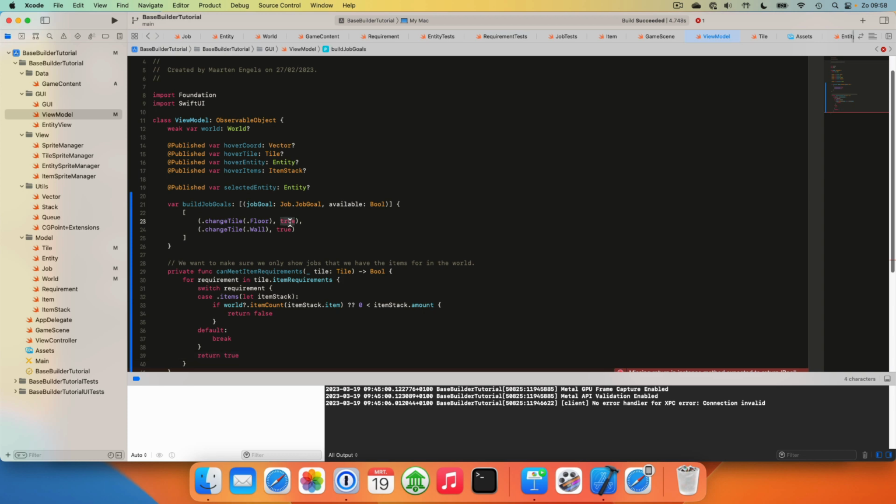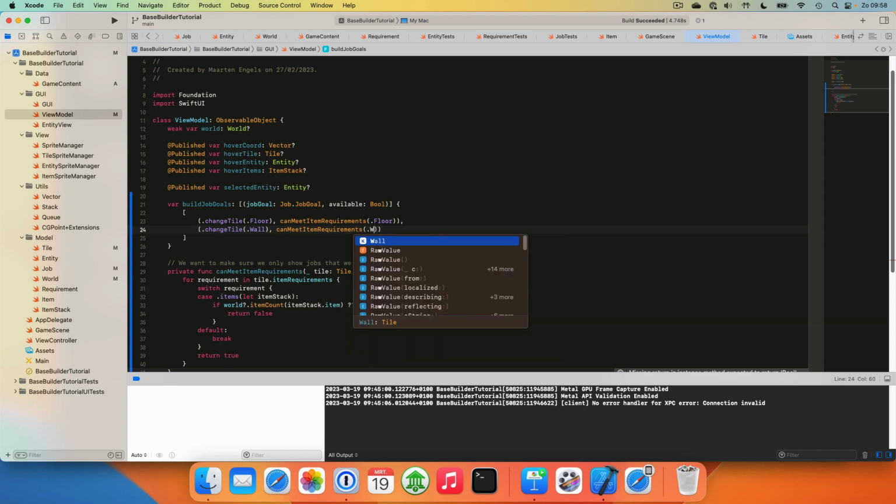And now we can change these trues to canMeetItemRequirements for the floor and canMeetItemRequirements for the wall.